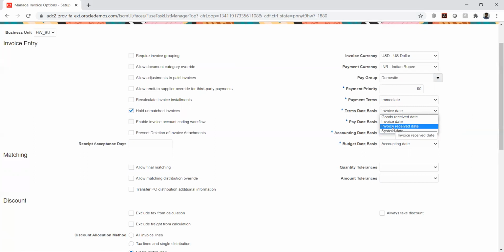So for the current scenario that we discussed, I would say that this would be the invoice received date, since this is a non-PO. In case of PO, it would be different. But in our case, it will still be the invoice received date.